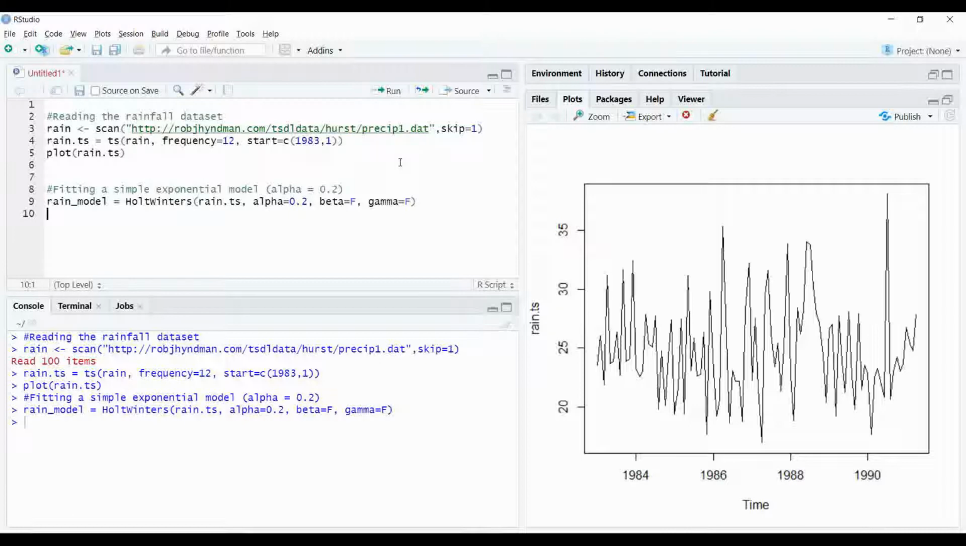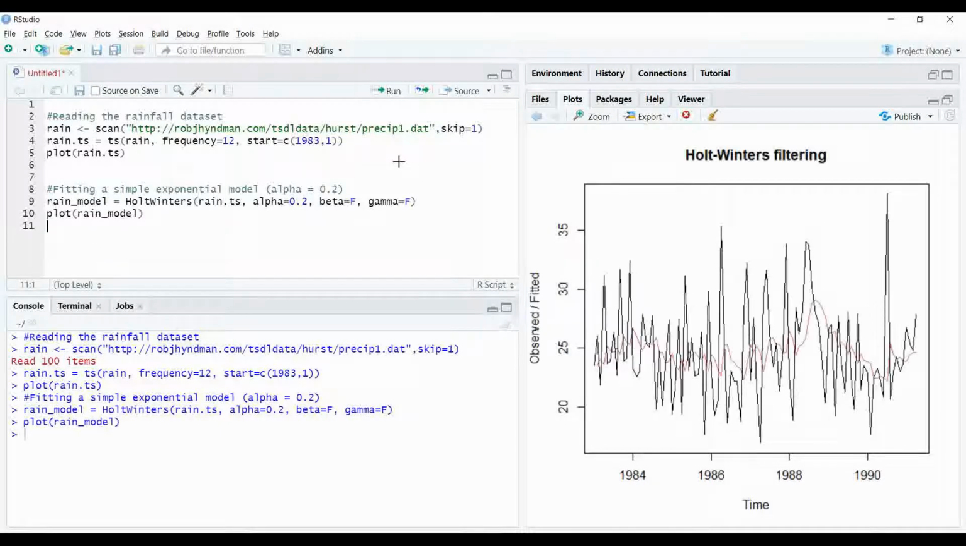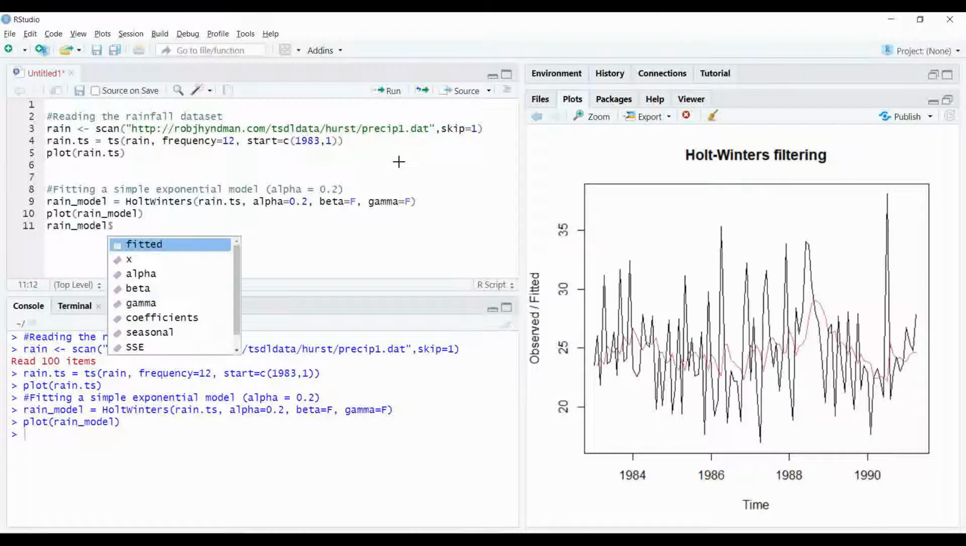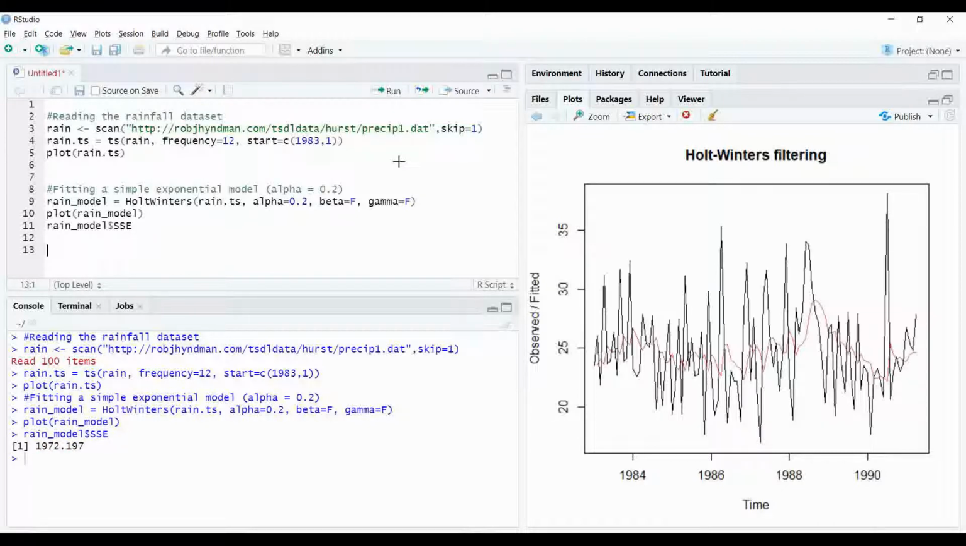So this program fits a simple exponential smoothing model to this rainfall data by setting alpha equal to 0.2. We will call the object storing this model rain_model. Now if you pass this model through the plot function, then this will give you a plot of the fitted model indicated by this red line here. This rain_model object has got an attribute called SSE, or the sum of squared errors. This gives us the sum of squares of the difference between the actual and the fitted values. Like for all models, we want this value to be low.